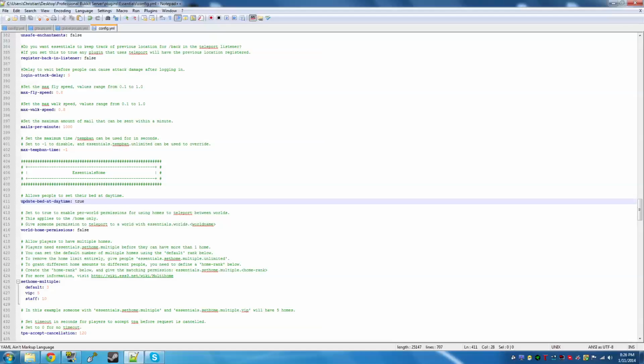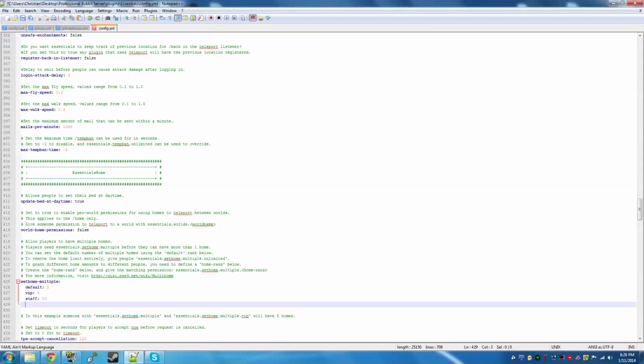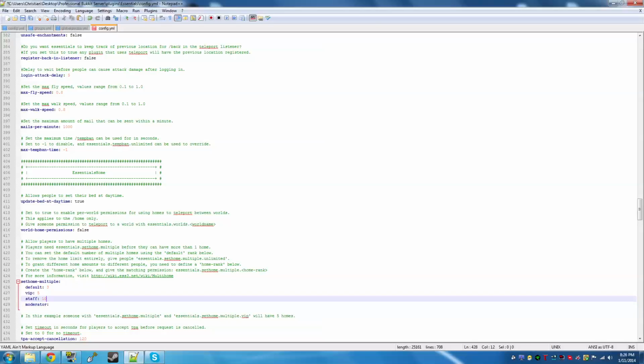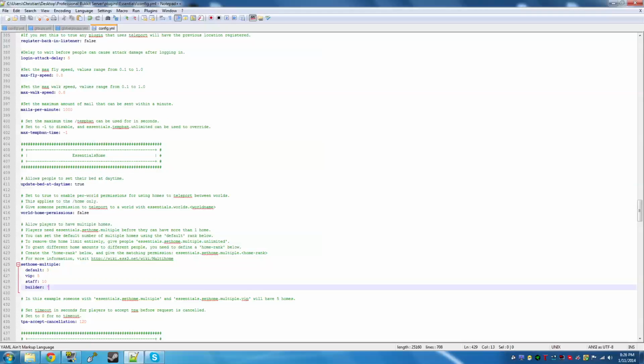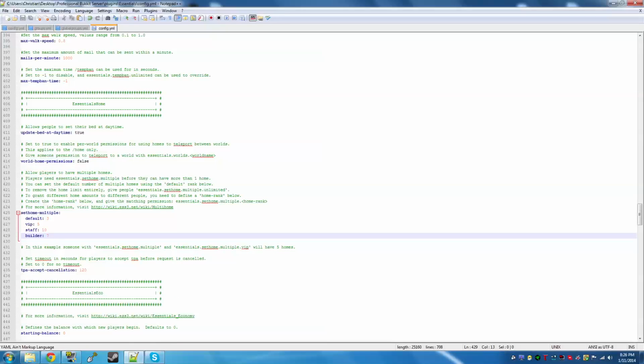Now set homes multiple. If you want, by default, if they have an extra in the permission for the group that they're in, they can have 3 homes. So if they're this, they have 5, and staff they have 10, and we can make moderators have 12. Instead of just having a generic staff, I'll keep that in there, and then we say like builder, you can have up to 5 homes or 7 homes, I guess, whatever. It's just an example. You can make this how you need.